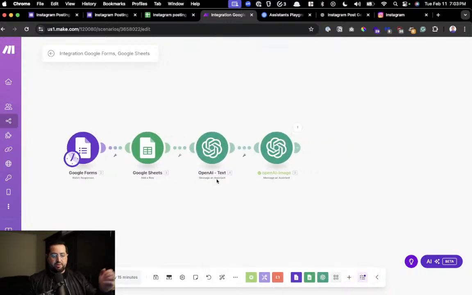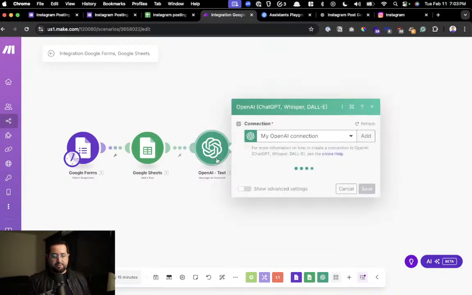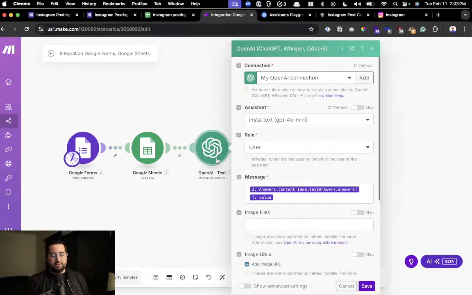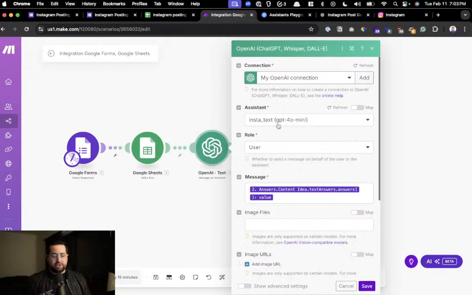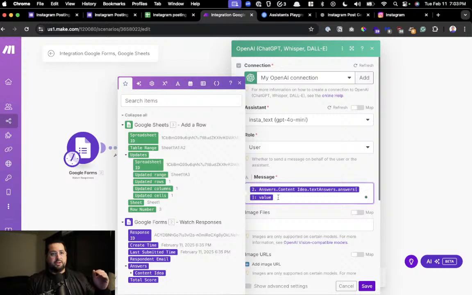Then now we're going to create the text. So from here, we're going to create one GPT that's going to create the Instagram blog post. And so here I already created a Make AI assistant, and we're going to actually improve it. It's called Insta Text. We're using 4.0 mini because that's the cheapest one. It's going to be user. And then we're going to input whatever the user puts as the idea. Because again, the concept is the user enters a concept idea in the form, and then AI is going to generate the text and generate the image and then automatically post on Instagram.